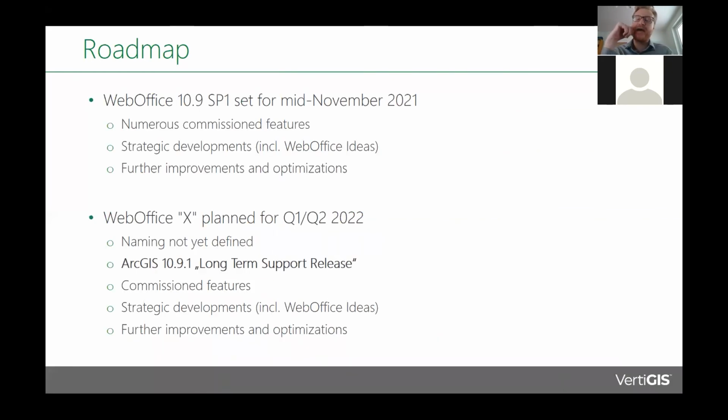What are the highlight features and the key features we're working on right now? Please, as always, we are working on that. We will release it when they are ready, not when the time is there. So they should be in there. If they are not, they will be in a patch or service pack hereafter. There are numerous commissioned features as well as strategic developments that come from feedback that we have from you, our customers, through all the channels we have. So from your managers, from support at the partner companies, or at our support, or from WebOffice ideas. And of course, we still are looking into improvements where we see the necessity to it.